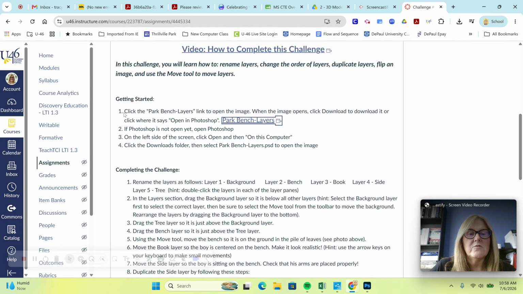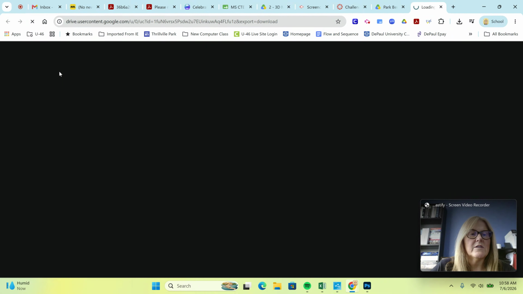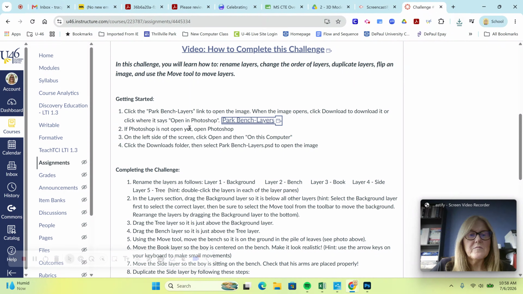The first thing you have to do under step 1 under getting started is there is this link right here. You have to click on this link and you actually have to download the file that you're going to be using. So it should open similar to this. In the top left corner I have a download arrow. I'm going to click downloads and then I'm going to close it out. And then you're going to open Photoshop and open that image.